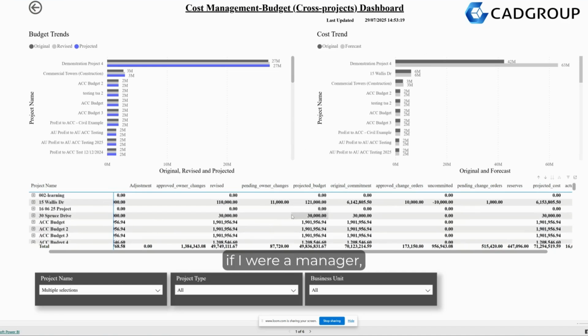Straight away, if I were a manager, I would be looking at my projected costs and my projected budgets. If I look here, I'm expecting to spend 49 million because that's the budget I have, but we've committed 70 million, which is raising alarm bells. If I zoom through here, I've got a lot of small projects, but there's one really big project where I'm going over by $21 million.